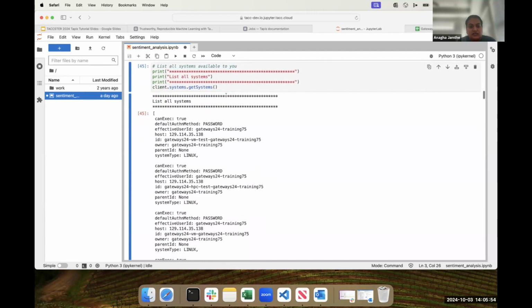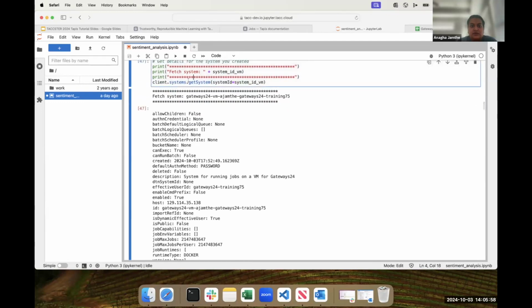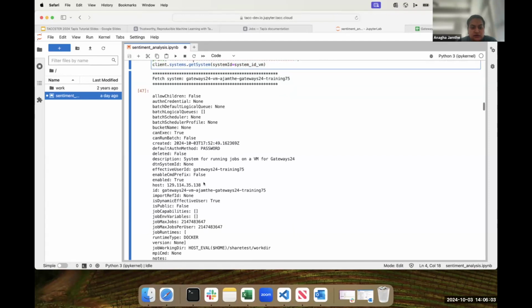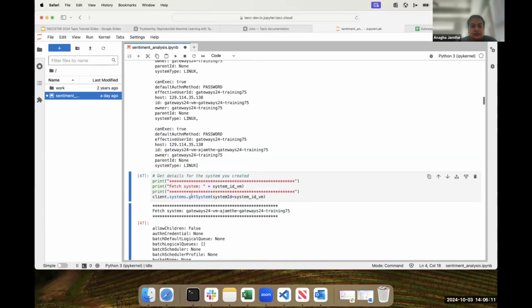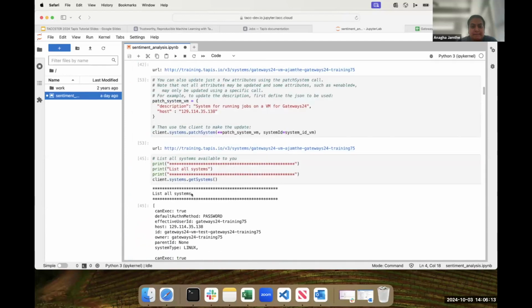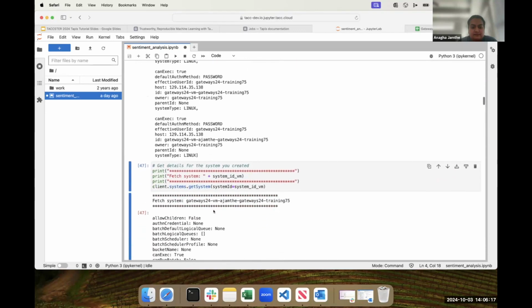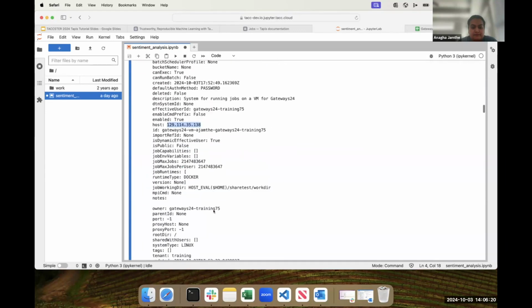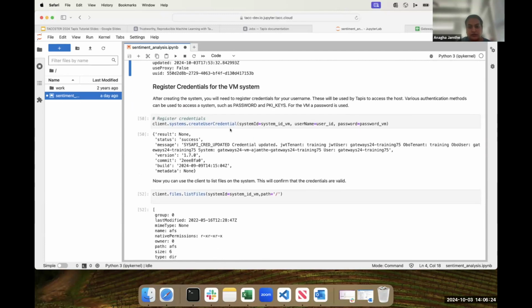If you want to check whether you all have the correct IP address, this call, which gives you the system details, will tell you what host is recorded for your system. So if it is 125, try to patch it up and see again if it got the new one. And then your create credential call should pass.